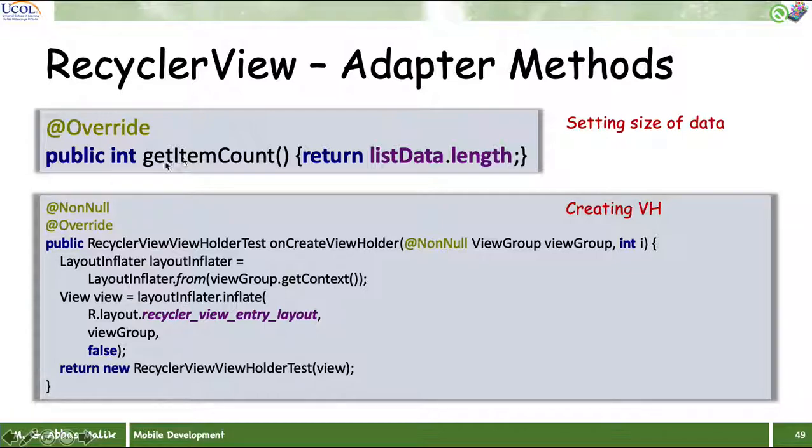The first method that we need to override is getItemCount. It will always give us the total number of data items that we want to display in that recycler view, in the form of a list or maybe a grid. So it will give me the length of data. By default it returns 0, so we need to fix that and return the exact amount of data we have inside our data source.